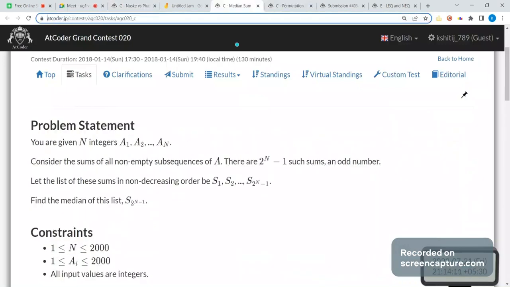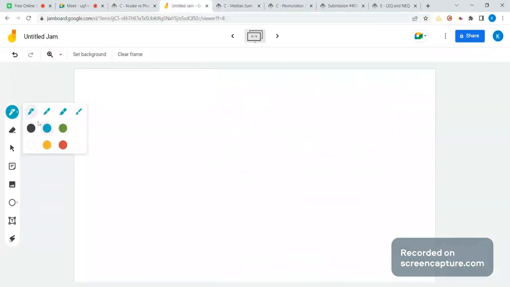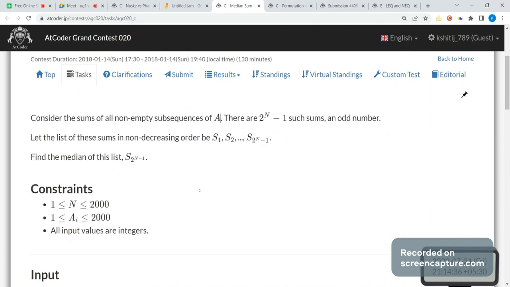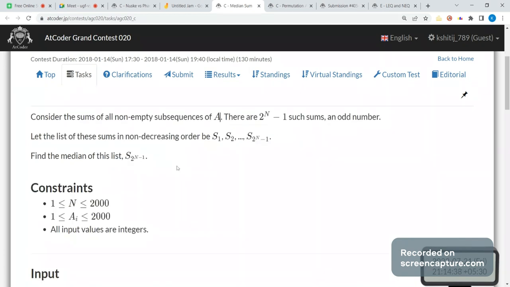So basically what this problem states is that you are given n numbers. There are 2 to the power n minus 1 non-empty subsequences of that array. We list the sums of all the subsequences in non-decreasing order, and we have to find the median of this list. Note that we do not take the empty set. So we only take non-empty sets. All numbers are positive.